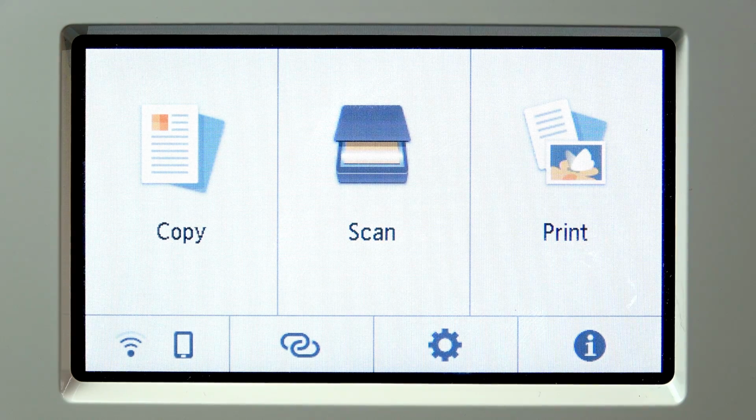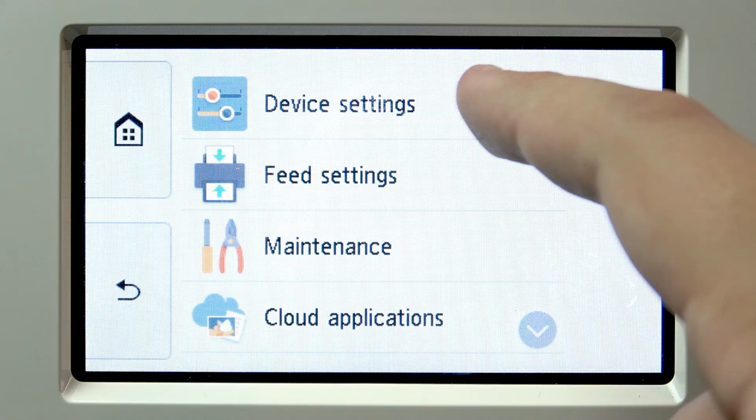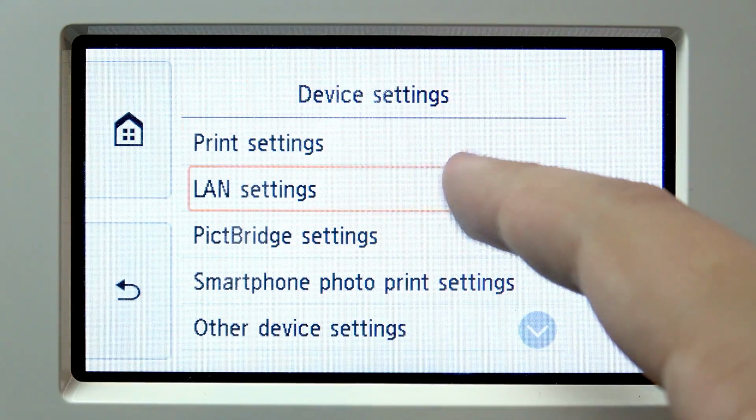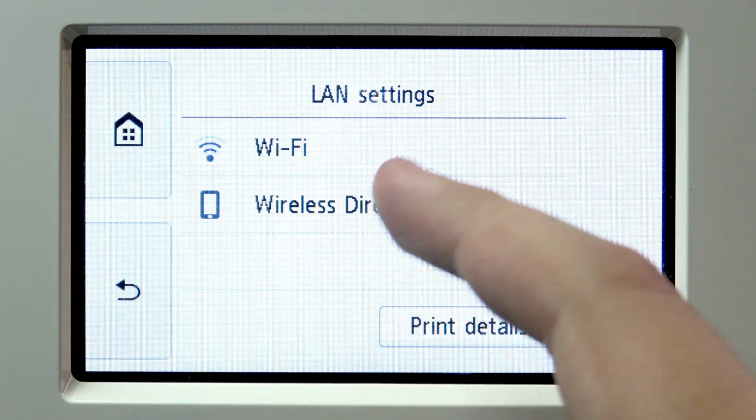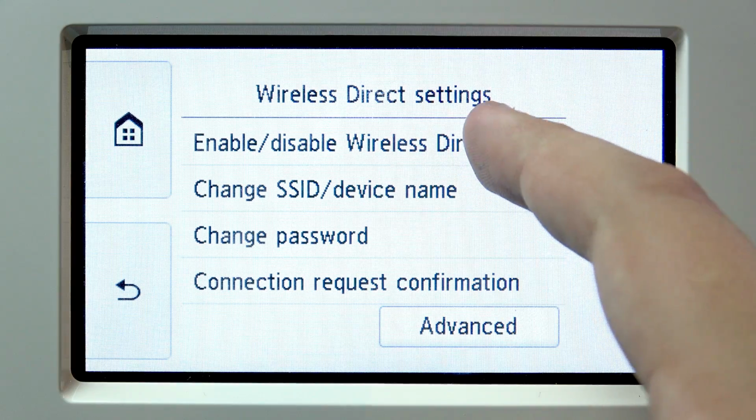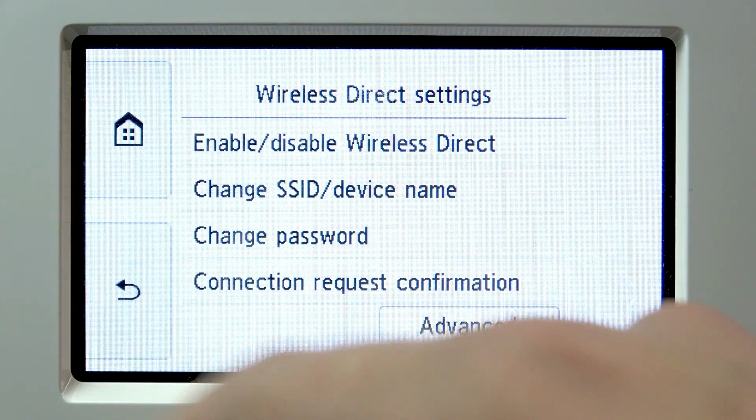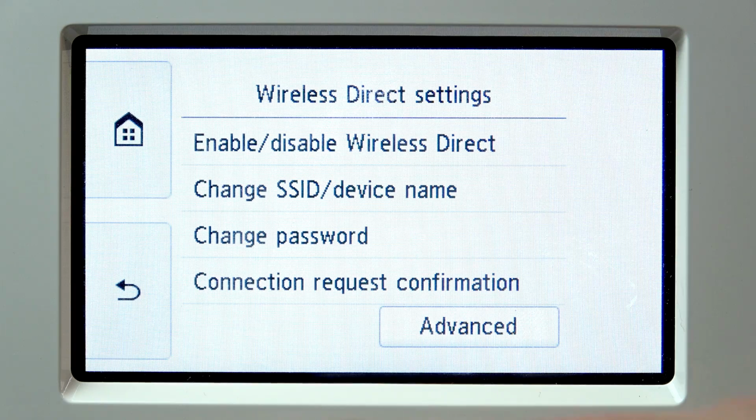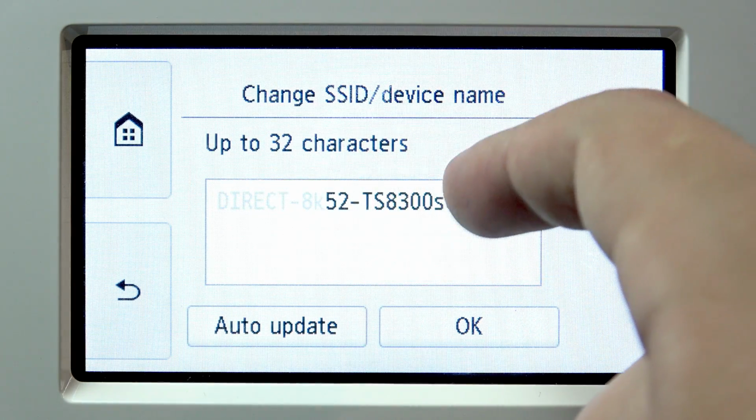So first, when we have our screen on the PIXMA, then we need to go to settings, the gear icon. Now go to the device settings and here go to the LAN settings. Now go to wireless direct and here click settings. Make sure that it's enabled, so make sure that it says on right here, and then you guys will be able to change the SSID / the device name.